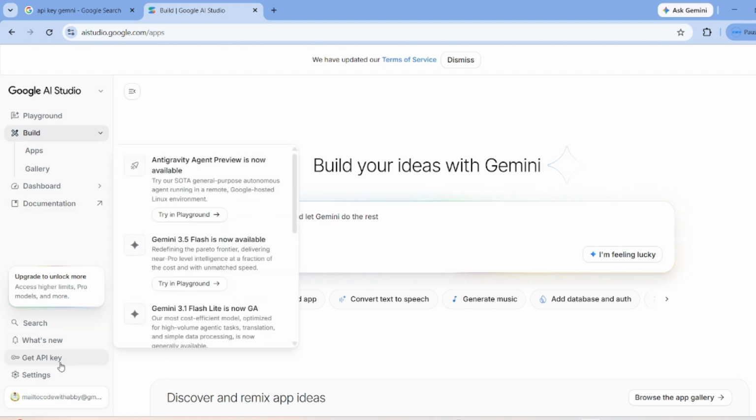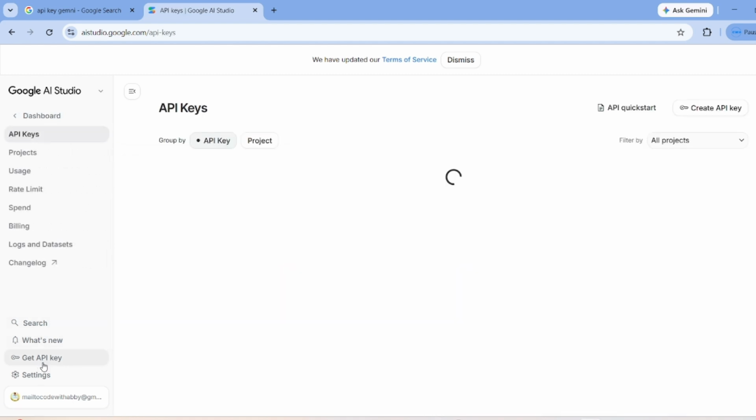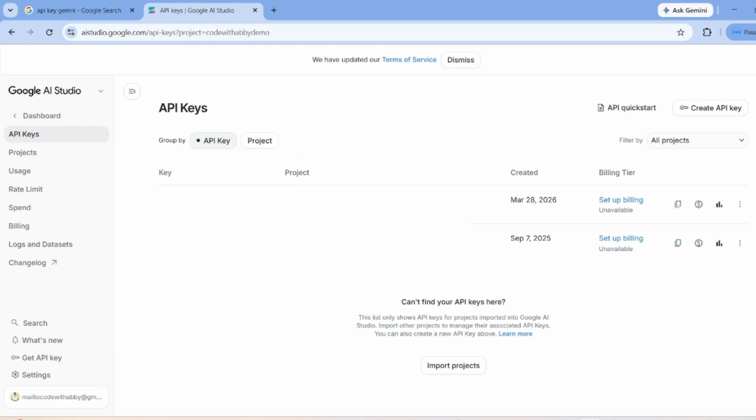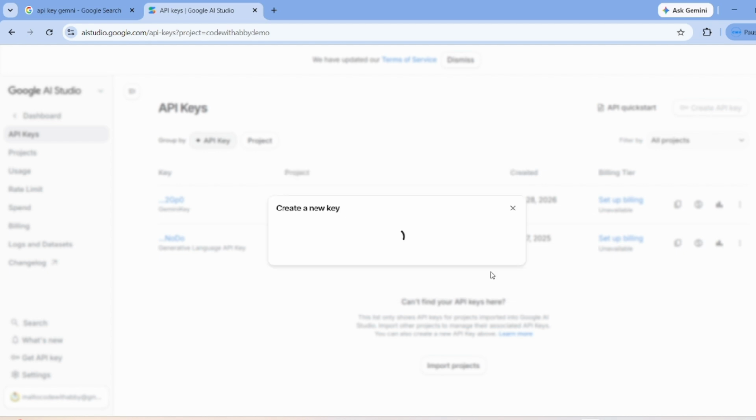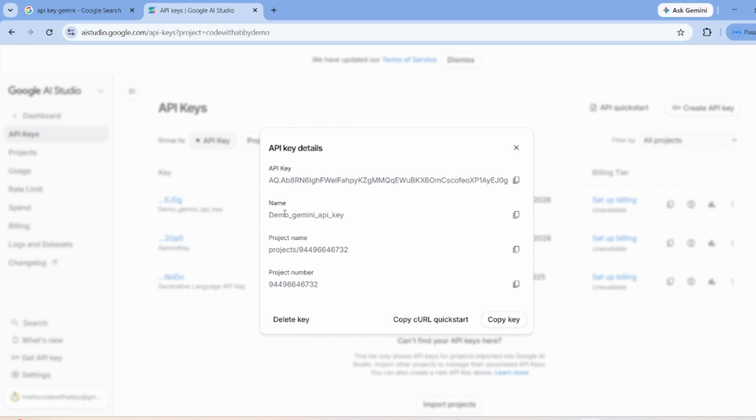This interface has got something called Get API Key here. We can click this and we get an option called Create API Key. I already have created a couple of API keys here, but you can click it and I will show you a demo. Demo Gemini API key. And then I say Create Key. The moment I say Create Key, it will create the key here. See here, the key has been created.